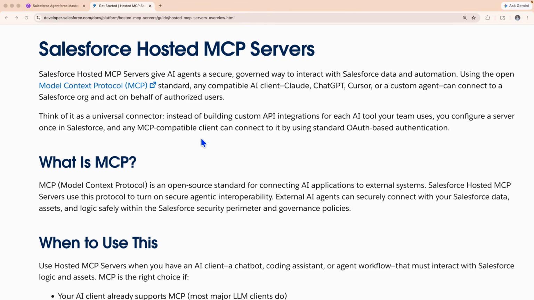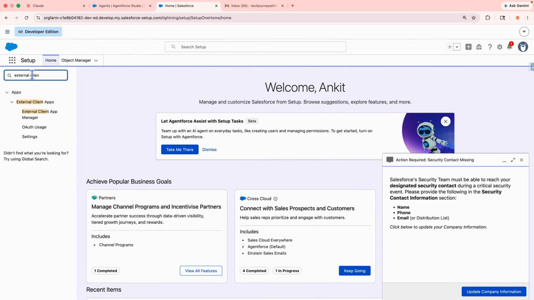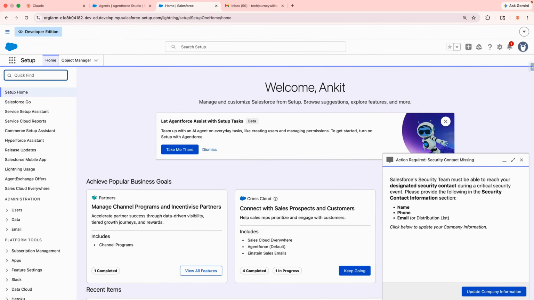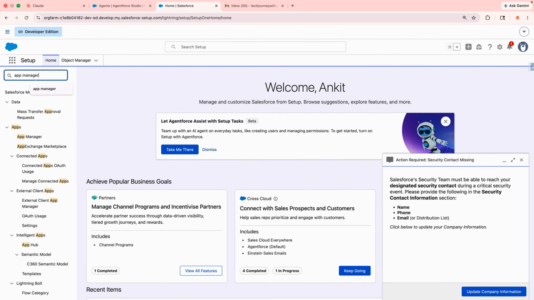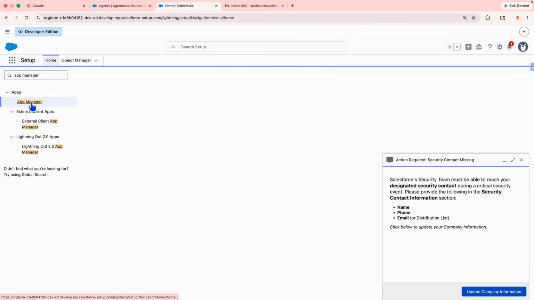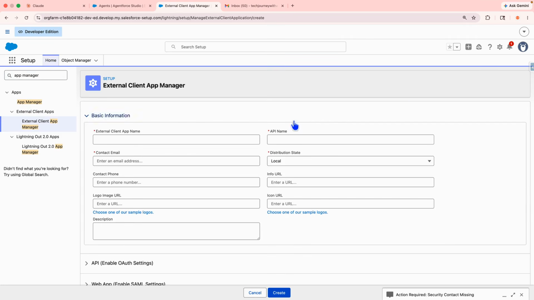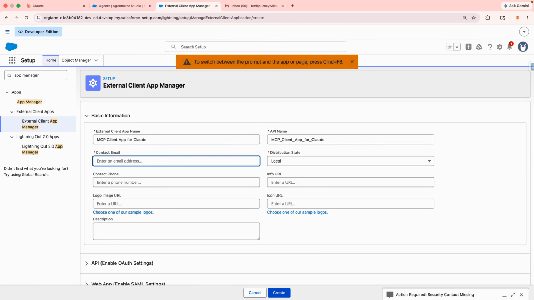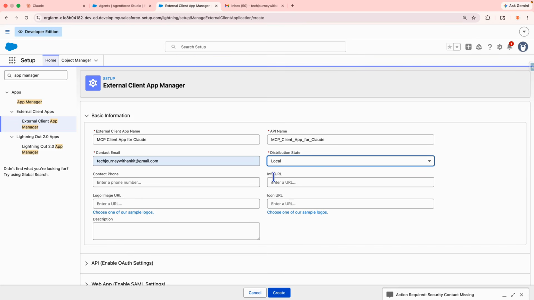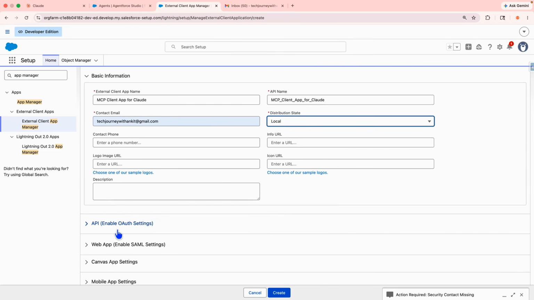The very first step to do this integration is we have to navigate to the Setup menu and create the external client app. So for that, I'm navigating to the App Manager, and here we do have an option to create a new external client app. This is where you can provide the details of the client app. So here, let's say I am putting the details as MCP client app for Claude. We can put the email address, contact number, info URL, all those basic details.